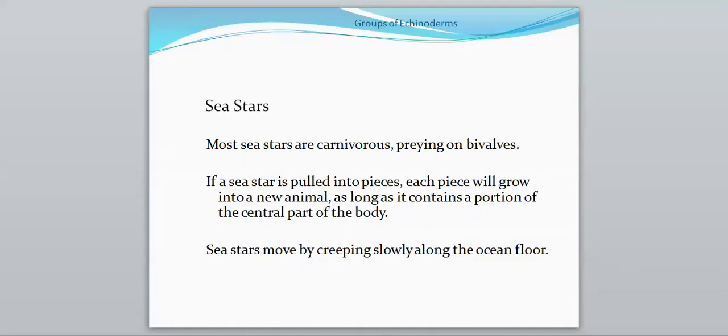And so our next one is a sea star. This is probably the most famous example of this group. Most in this group are carnivorous, preying on bivalves. So again, they eat things like the clams and the mussels and the oysters. We talked about how they ate in class, how they basically puke up their stomach.